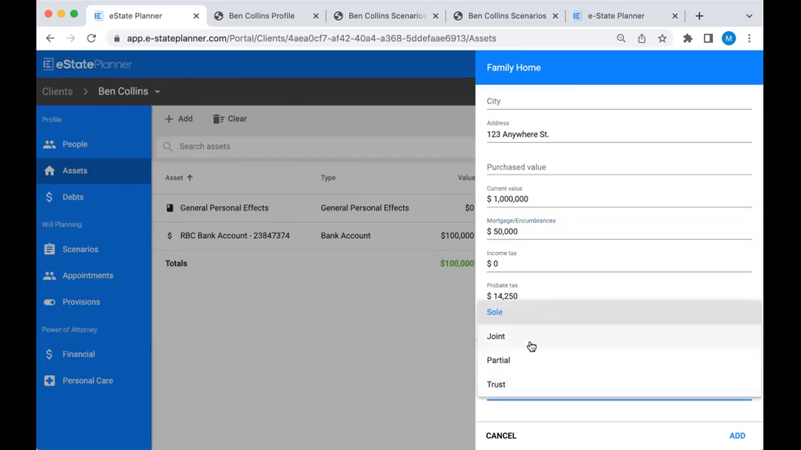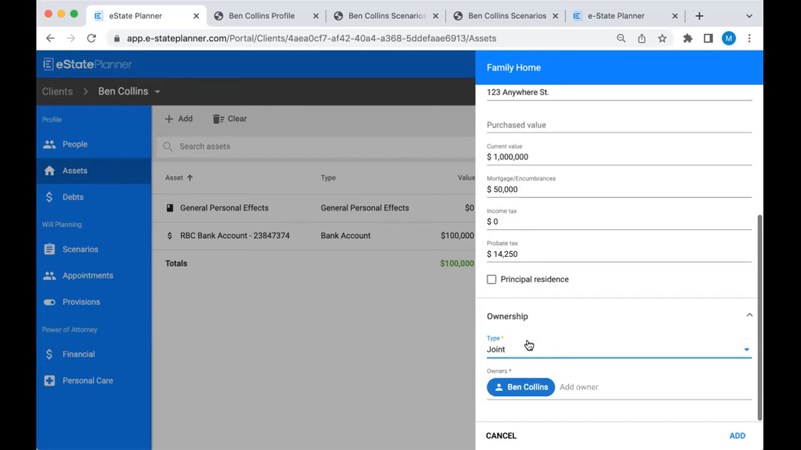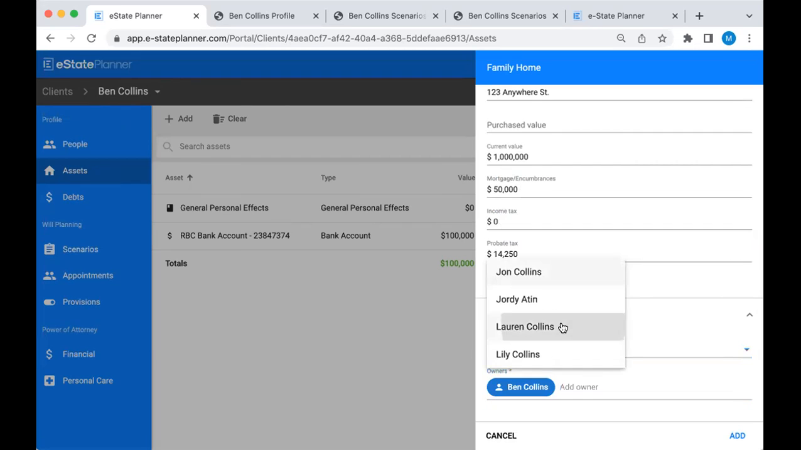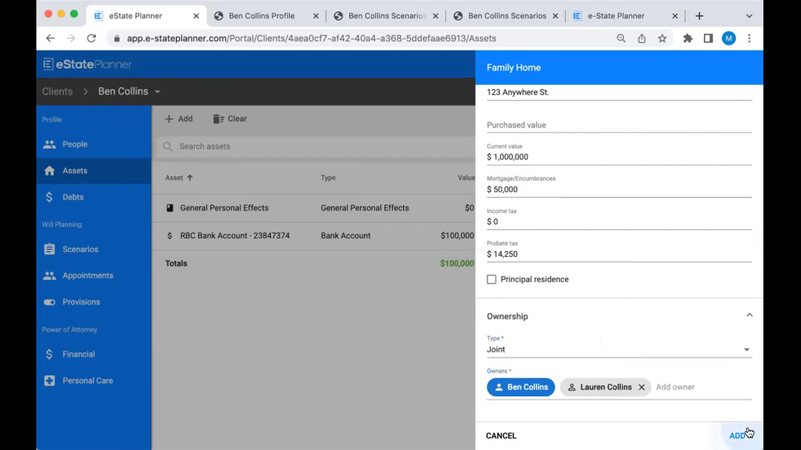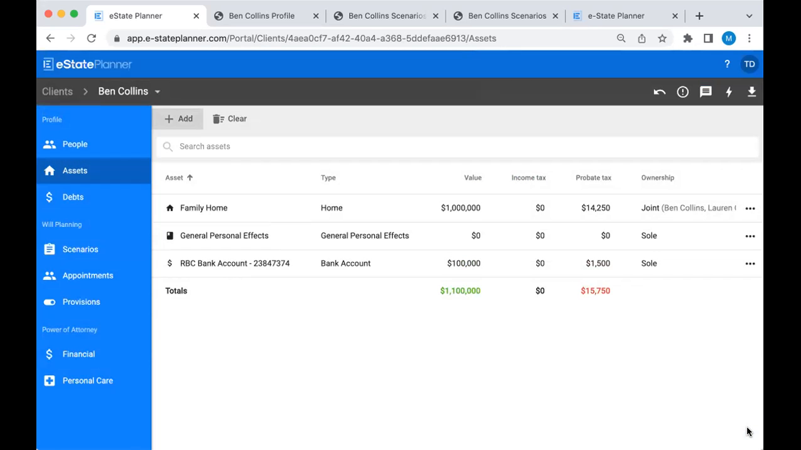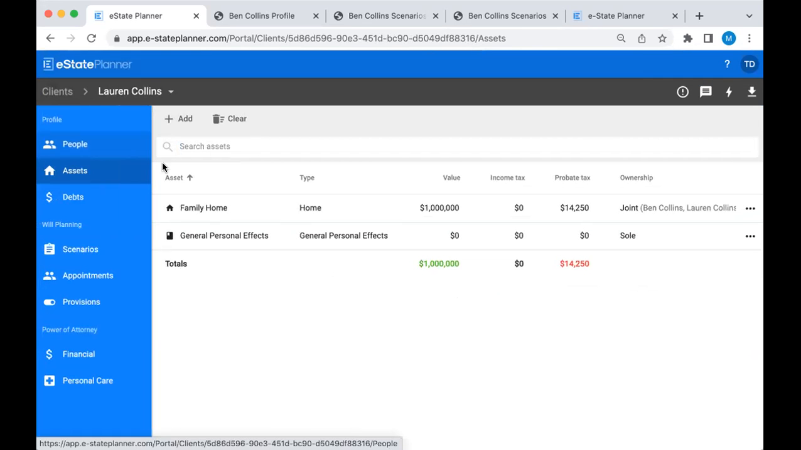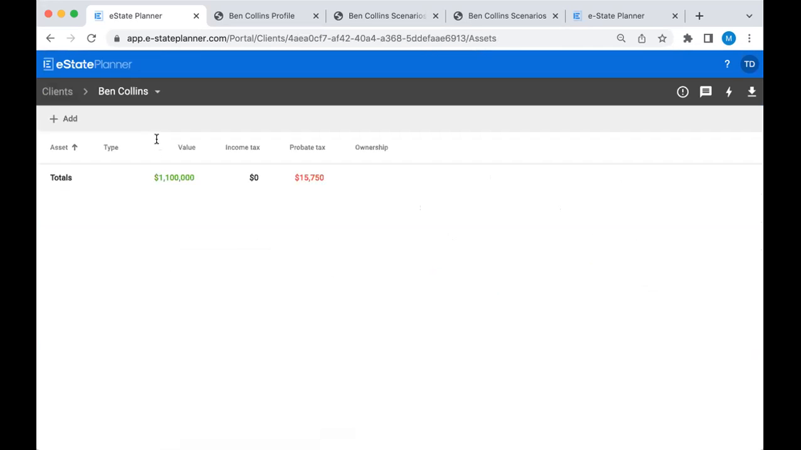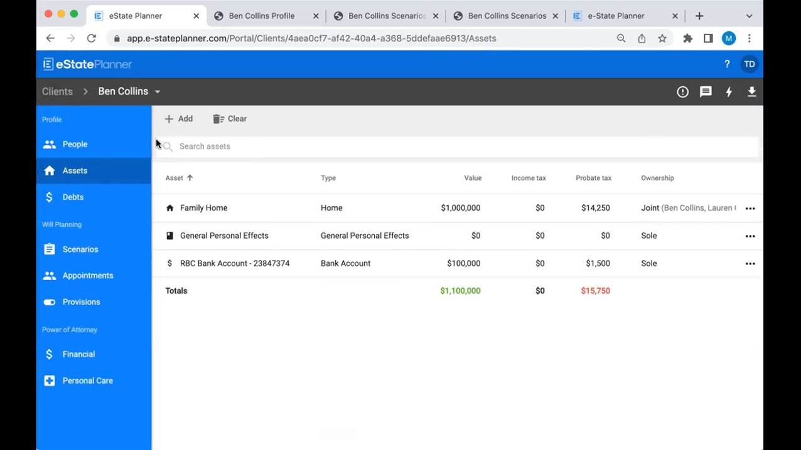Ownership, you can change it: joint, tenants in common. Let's say it's joint. And then we'll add Lauren as the other joint owner, and we'll add that in. And since we've linked them together, if I switch over to Lauren's profile, I can see this family home is already in her list of assets. So I wouldn't have to go in and add it again for her when we're going through her profile.